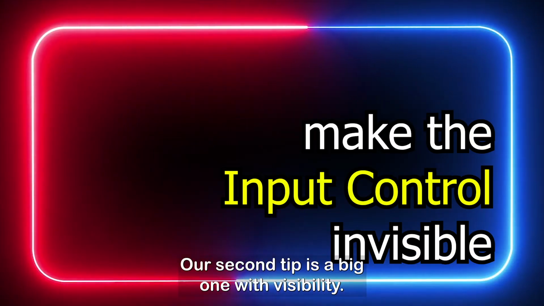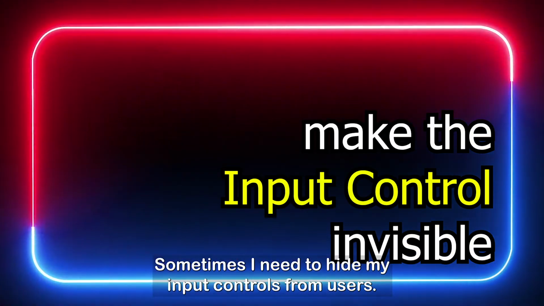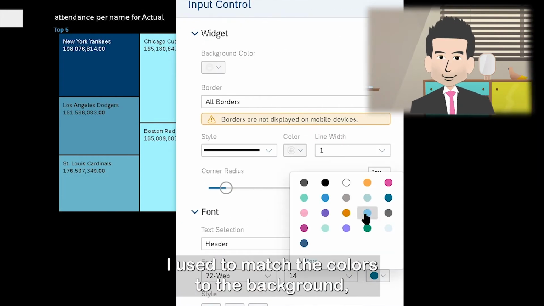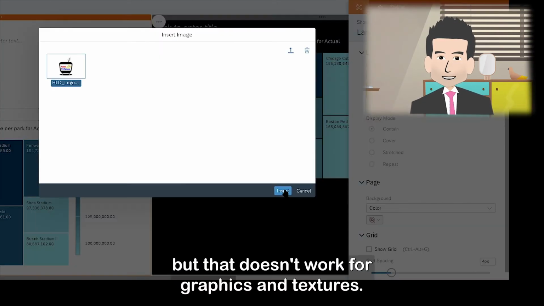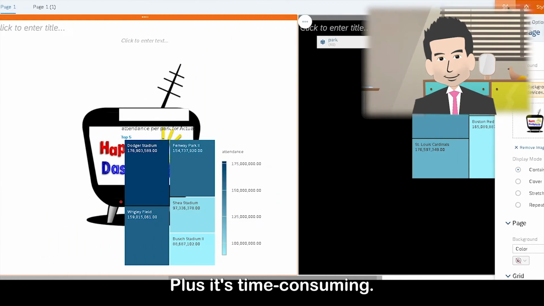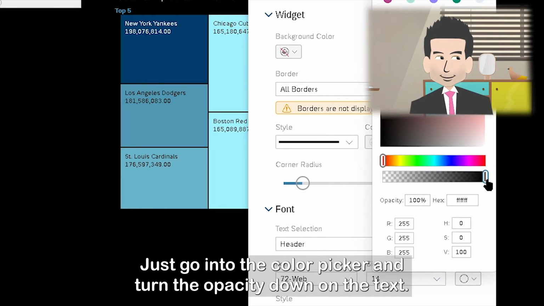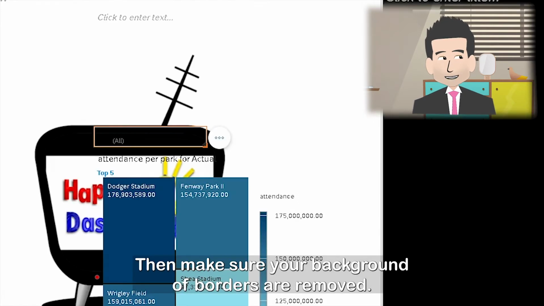Our second tip is a big one with visibility. Sometimes I need to hide my input controls from users. I used to match the colors to the background, but that doesn't work for graphics and textures, plus it's time consuming. Just go into the color picker and turn the opacity down on the text. Then make sure your background and borders are removed.